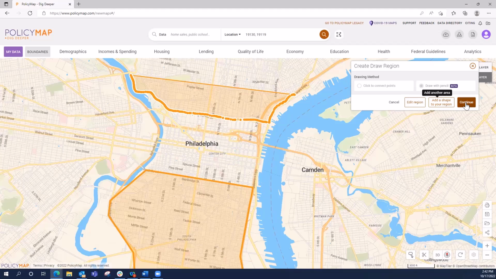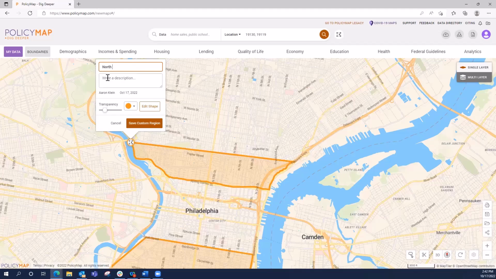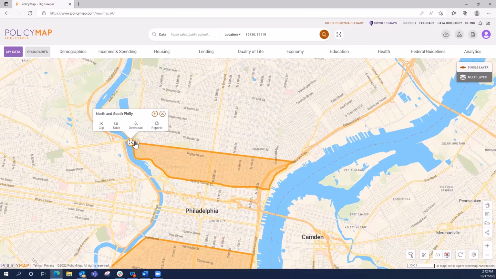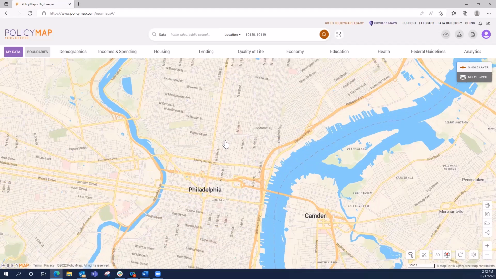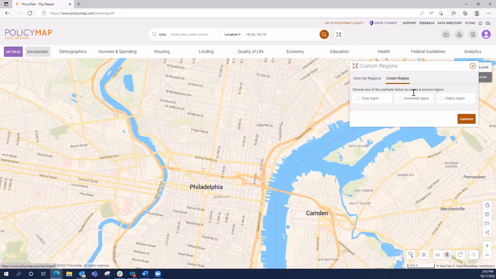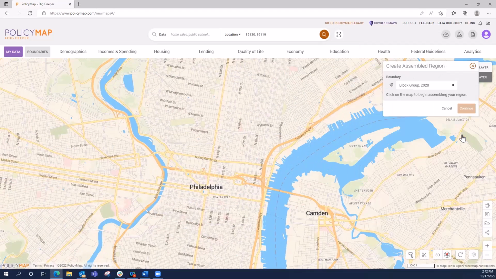You can then hit continue and give it a name, as well as a description. You can change the transparency and even the color, and then save it. The second method is an assembled region.